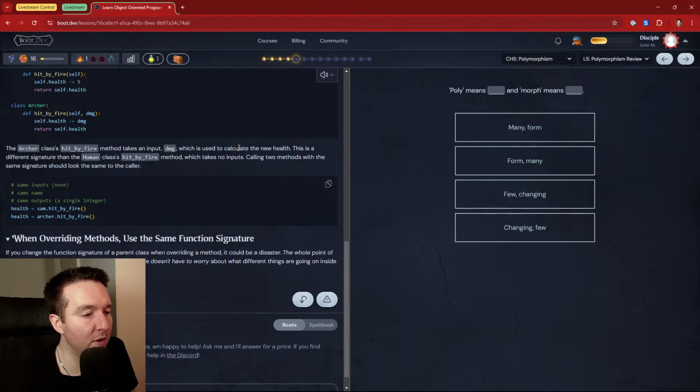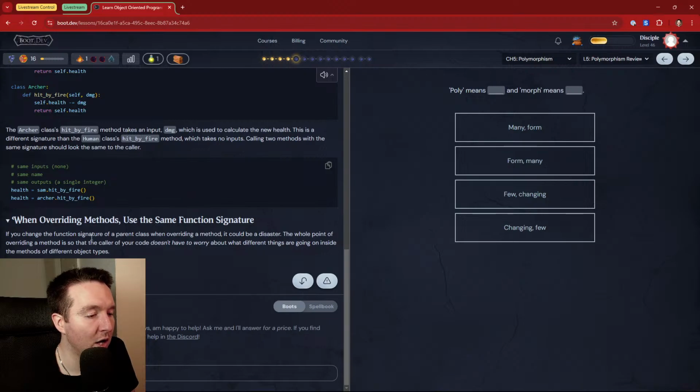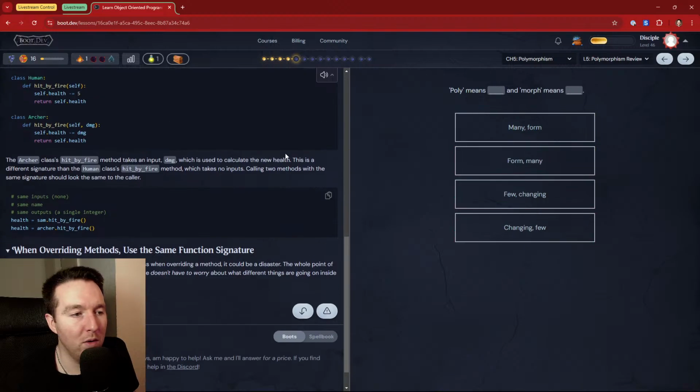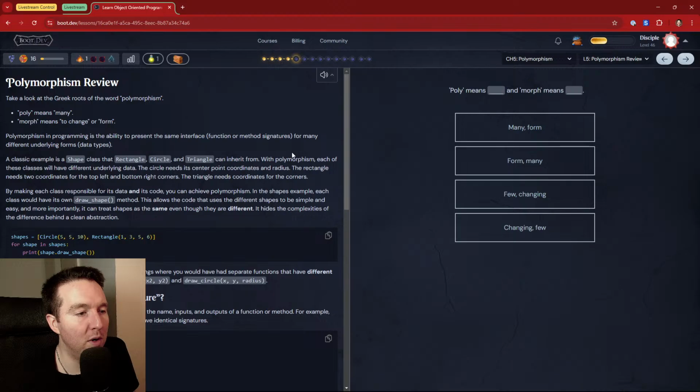Calling two methods with the same signature should look the same to the caller. Same inputs, none, same name, same outputs, a single integer. When overriding methods use the same function signature. If you change the function signature of a parent class when overriding a method, it could be a disaster. The whole point of overriding a method is so that the caller of your code doesn't have to worry about what different things are going on inside the method. Poly means many, and morph means, whoops, right at the top, change or form.